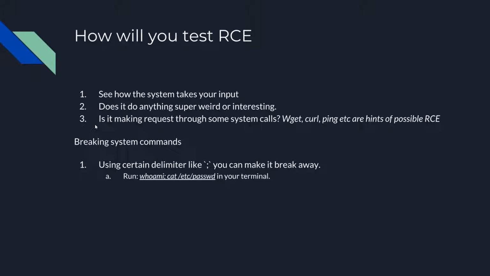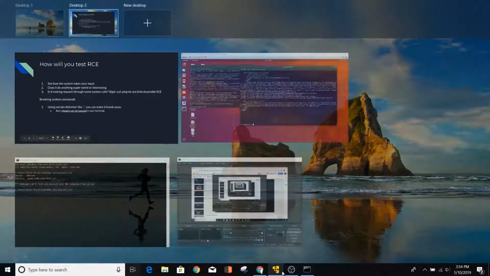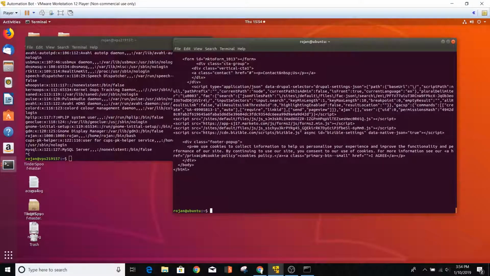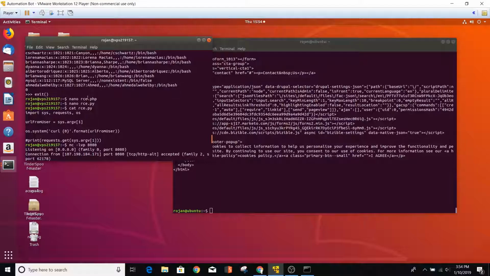Another super important thing to note is if it's making requests through system calls. An example is if a website takes your input and then curls it, downloads it, or pings it, it's likely going to have an RCE. If it's not using a curl or wget that comes with a library, but it's using the standalone version, like the system curl, so when you just do curl URL, then it's likely going to have RCE. So for example, if you notice, when I did a request here, let's see if I can go up and show that.